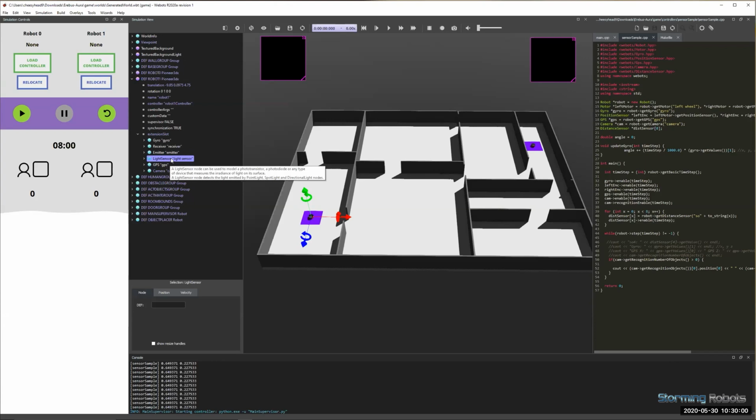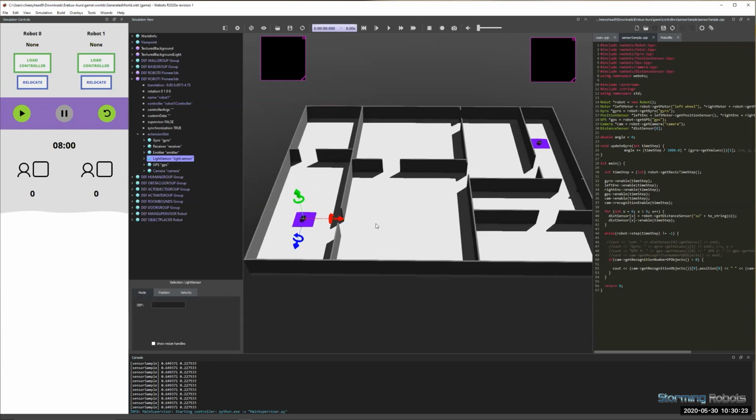This light sensor is specifically for telling the light from light sources within the simulation. It does not tell you the light reflected on a surface. So you can see that it says it detects the light emitted by point light, spotlight, and directional light nodes. So those are within your simulation. They're not based off of reflection of a surface. And that's for all of the sensors on the robot.